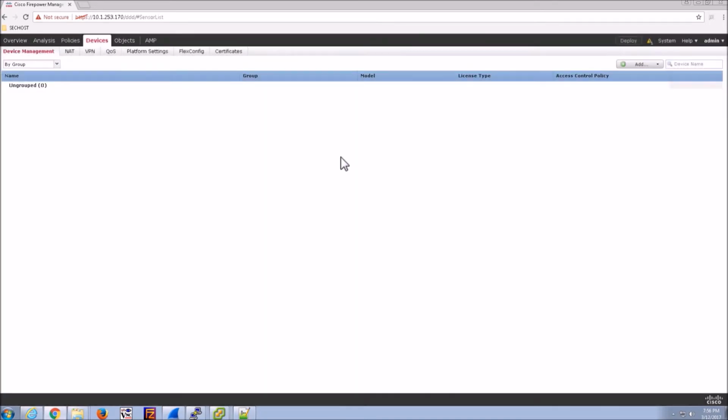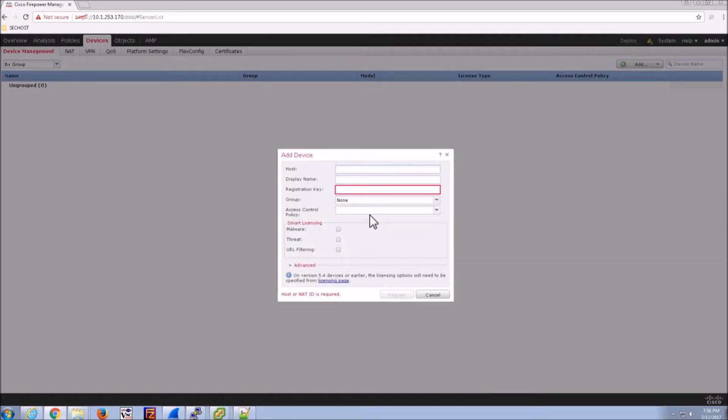You can also go in and register your smart licensing, and there are lots of videos on YouTube regarding the steps required to enable smart licensing. So we have that next-gen firewall trying to connect to FMC, but we have to add the device itself. So here we go. We're going to add the device.